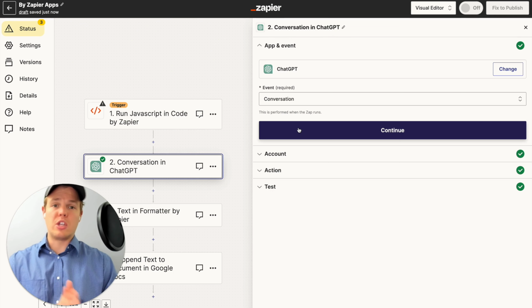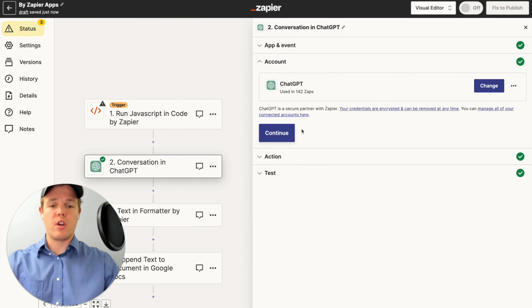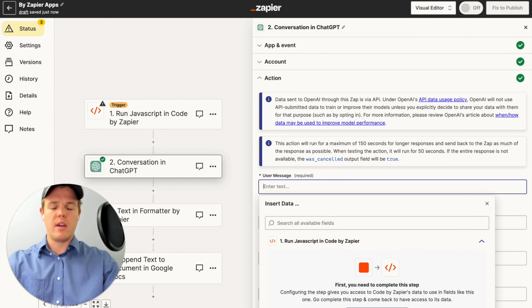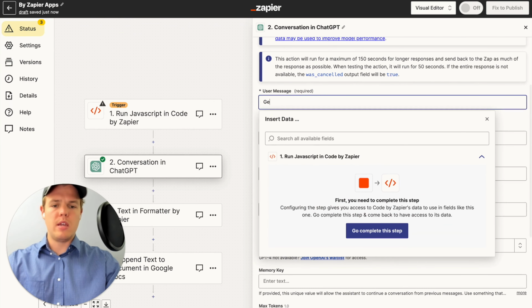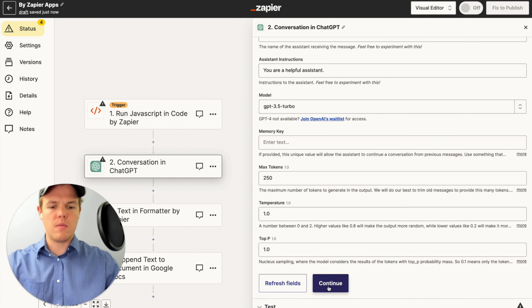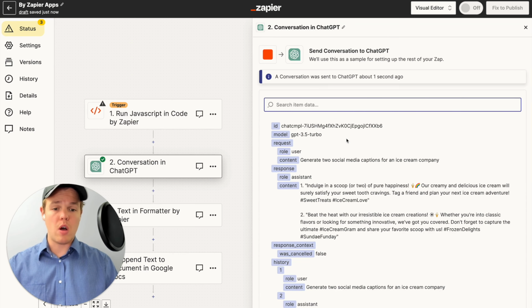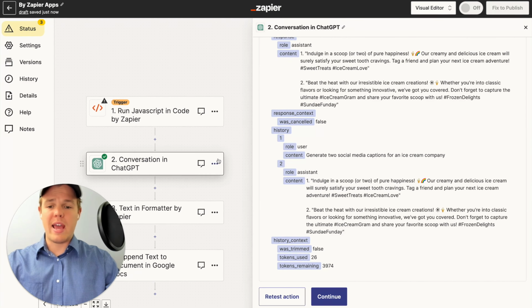Knowing so, let's go ahead and run through some use cases. We're going to go ahead and structure this prompt again. We're going to say, generate 2 social media captions for an ice cream company. And we can go ahead and keep this at GPT 3.5 as it's not too important. Let's go ahead and just see what these outputs would look like. All right, perfect. As you see here, we got 2 outputs. We got the first caption and the second caption. Let's go ahead and use the formatter.